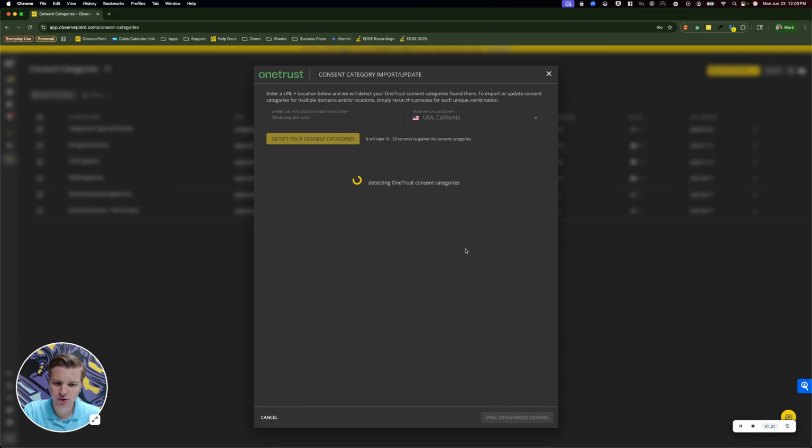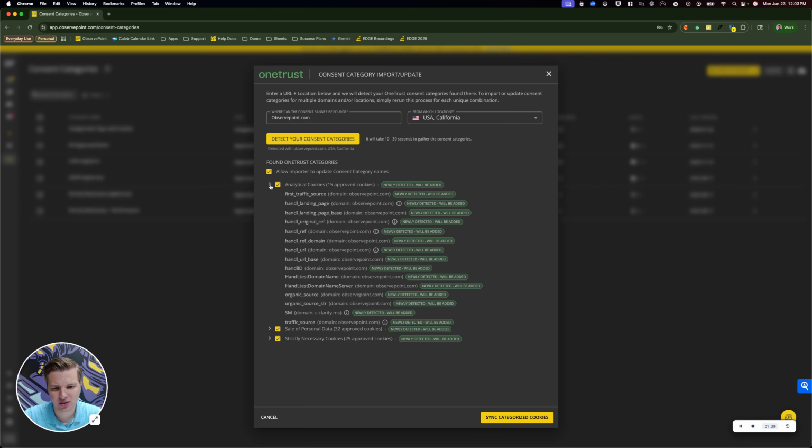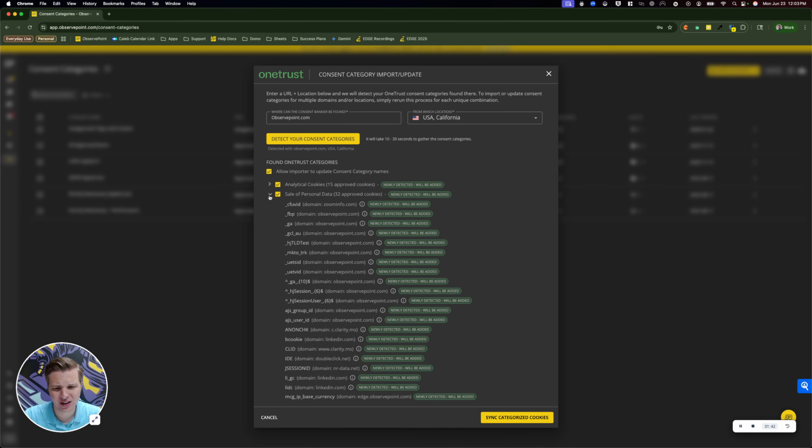Doesn't take too long usually. Once it finishes, it'll have all of the consent categories, all of the cookies, and all of the cookie domains within there. So we can see the analytical cookies, sale of personal data, and strictly necessary cookies, and all of them have their allotted amount of cookies that are approved. I can expand this and look at them all to make sure that they all look right.